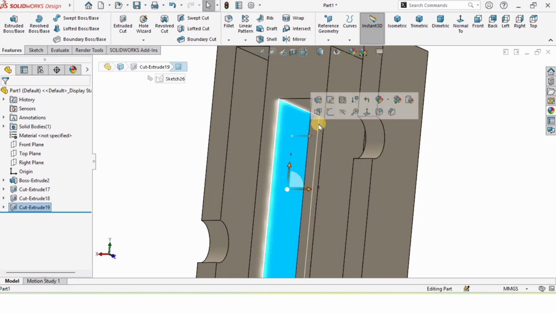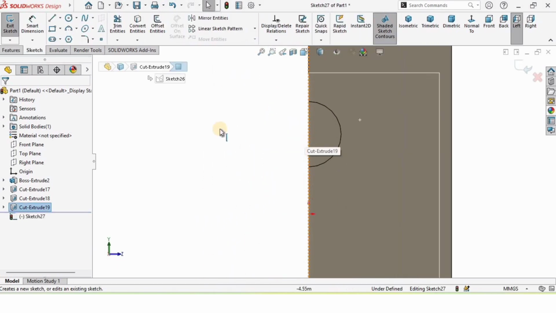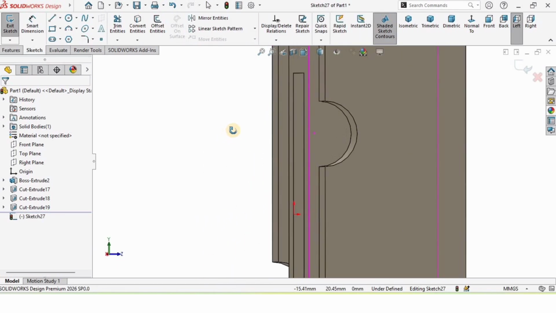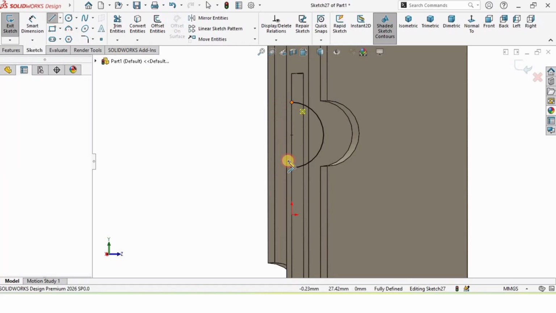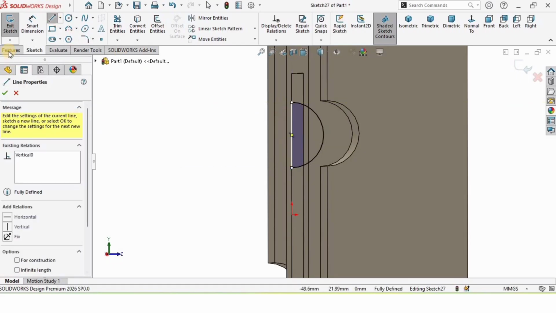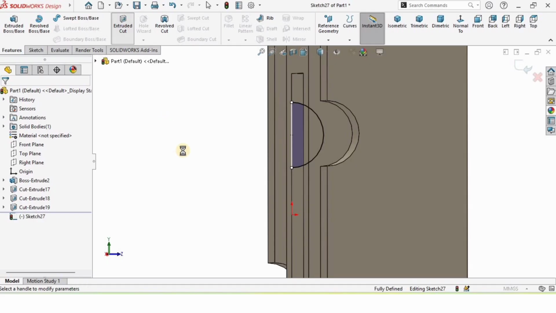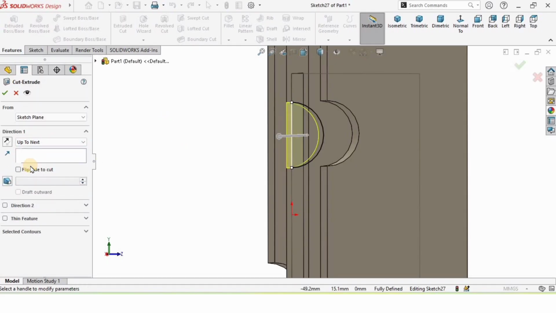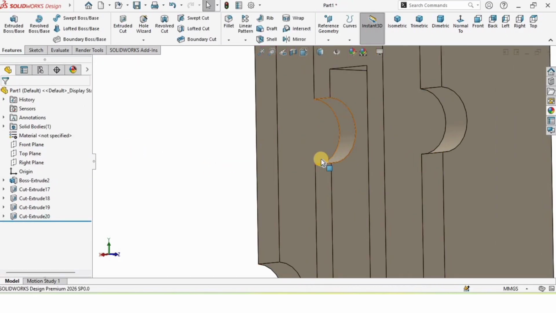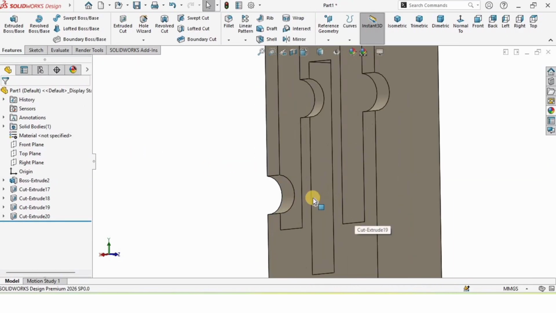We need to create the bearing housing here. So select this wall and click on sketch. So if I rotate it a little bit, which is not necessary, you need to select this edge, circular edge, and select the convert entity. Then select the line and create a line from these 2 points, and then select extruded cut and here specify up to next and then check the box. So this bearing housing will be created.